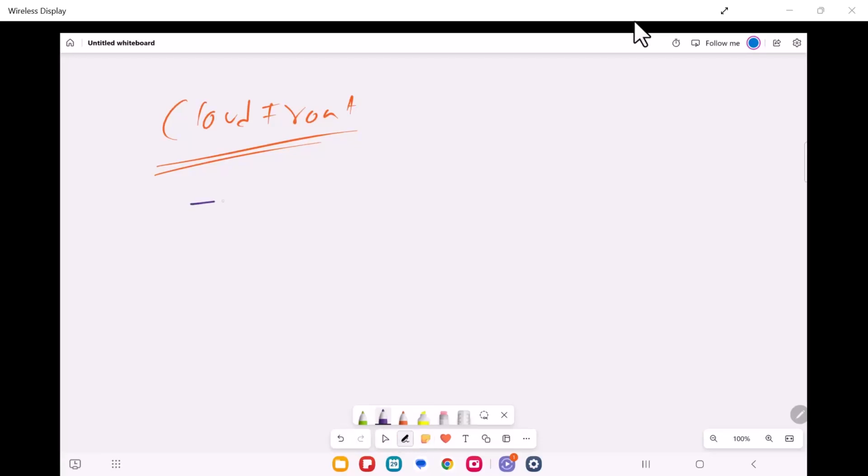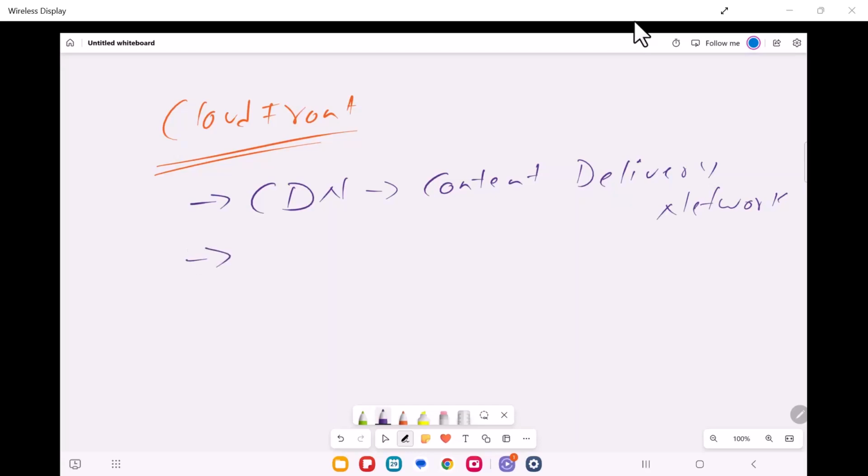Now we can call CloudFront simply a CDN, which is called a Content Delivery Network. Okay, we can call CloudFront a content delivery network. With the help of CloudFront, what happens? It increases the read performance. Okay, this is not for write performance. This is basically for read performance.